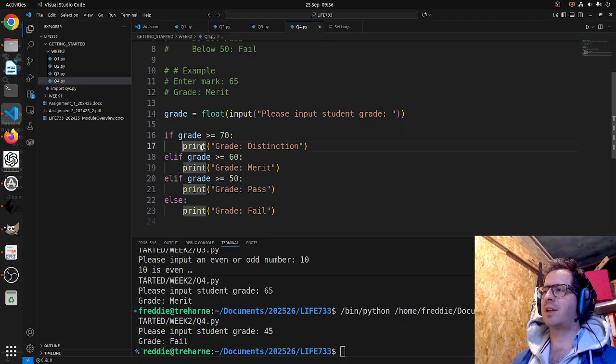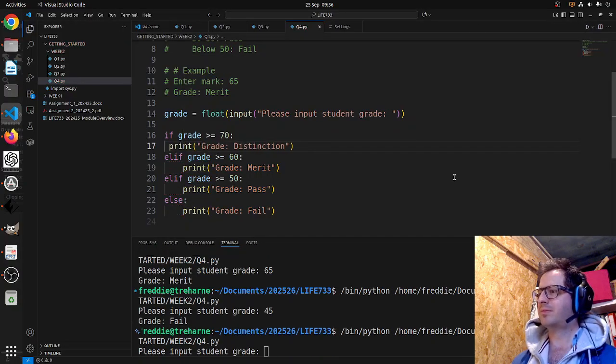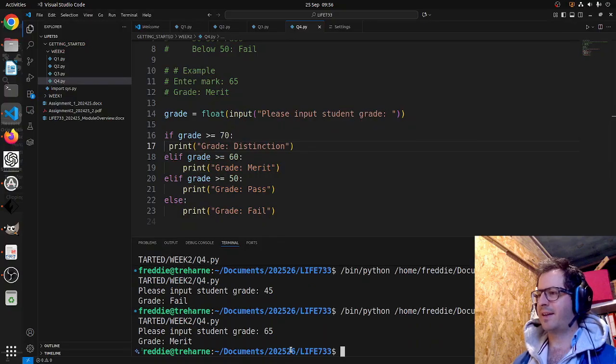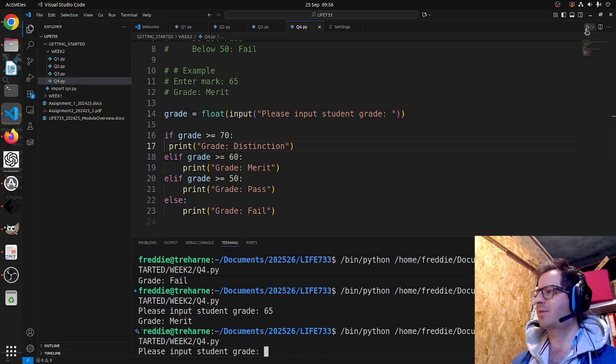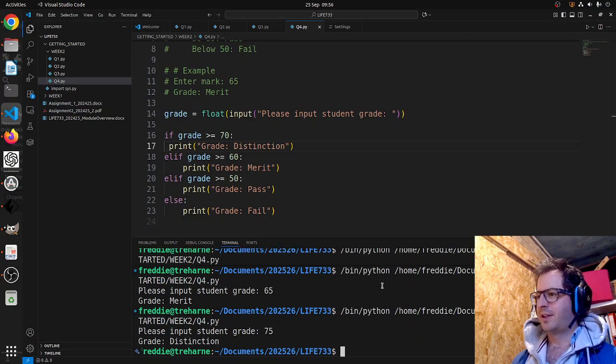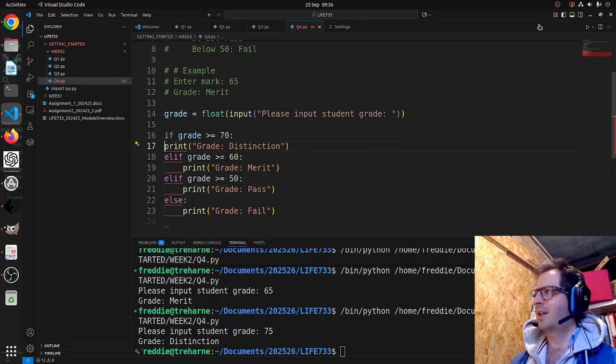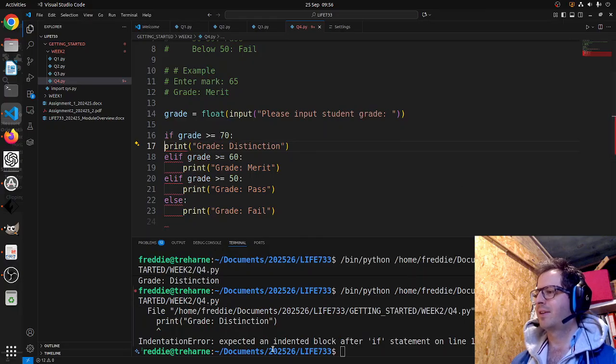You'll also notice that if you do something like this, you'll get a horrible. Let's have a go. Oh, it's worked. Let me make sure it hits this line. So I'll do 75. That worked as well. Oh, it still recognised it. Let me do it like that. There we go. This time I've thrown an indentation error.